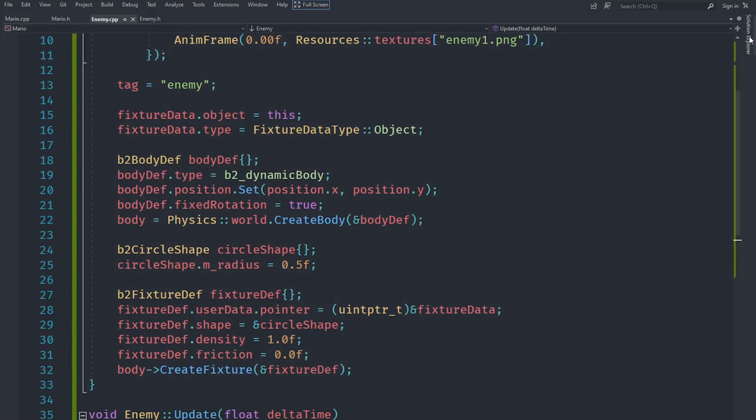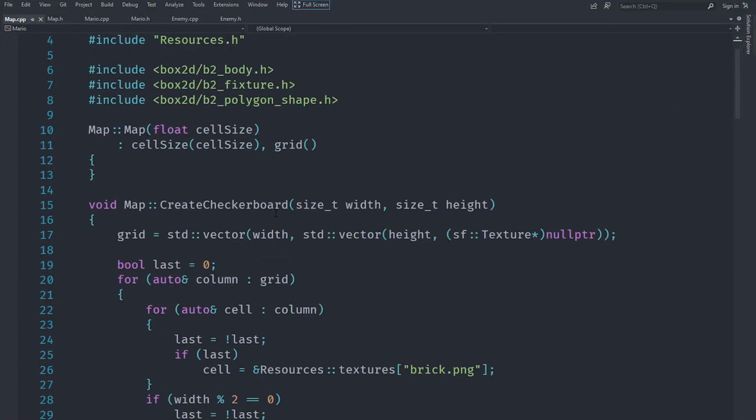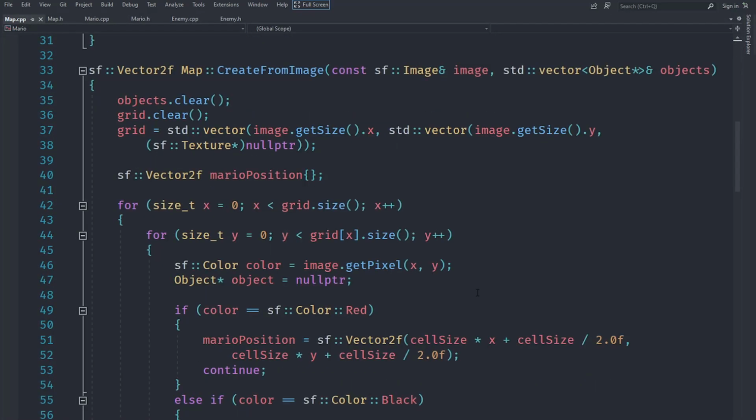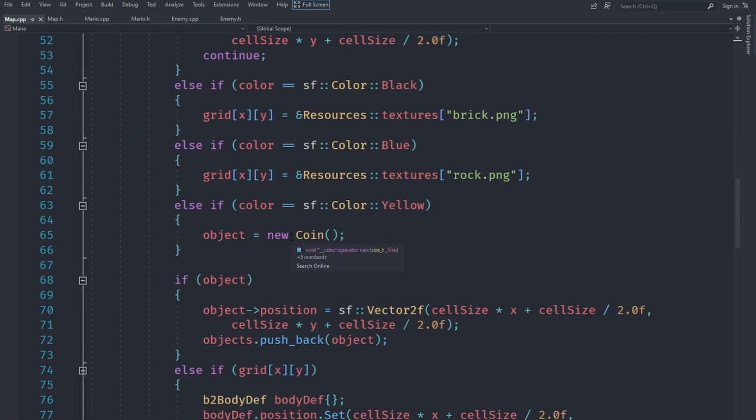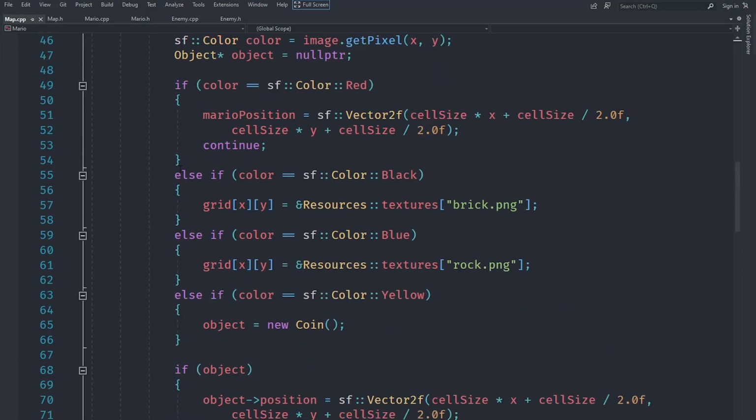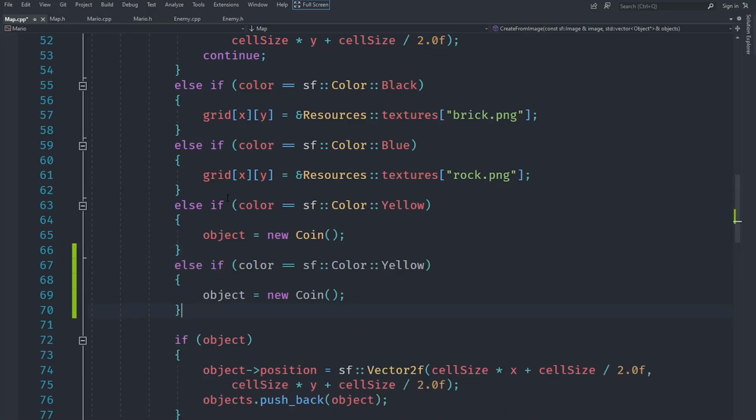However, we currently do not have a system for spawning this kind of object, so we need to decide upon a color for this object and then create a system to spawn it. In order to do that, let's go here and add another color. Currently we are setting its color to yellow, and if it's yellow, then we just go ahead and set it to a new coin.